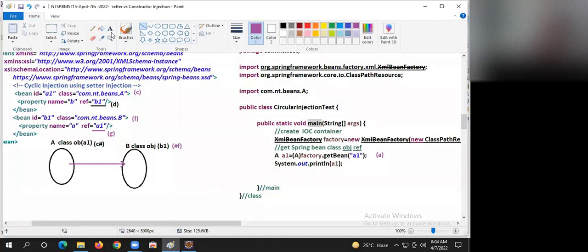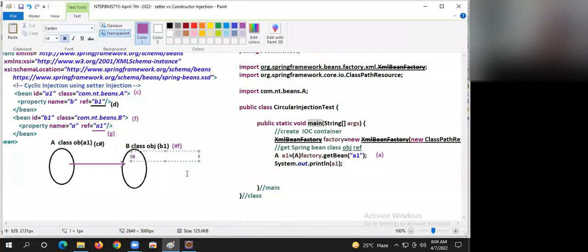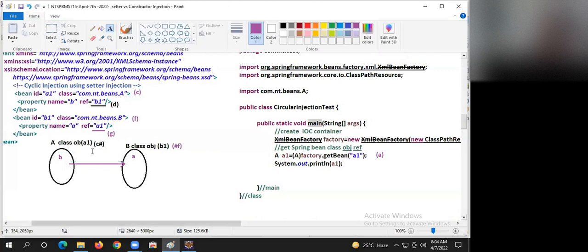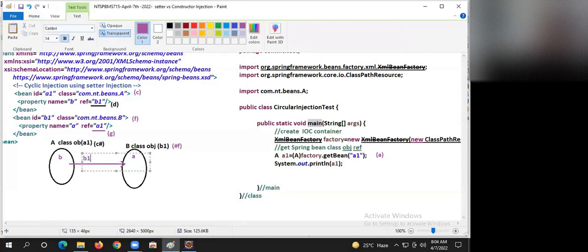Okay. This is having A property. This is having B property, right? Here what is this? B1 dot set B. B1 dot set A. A1. Right.